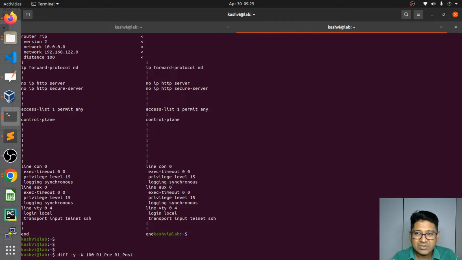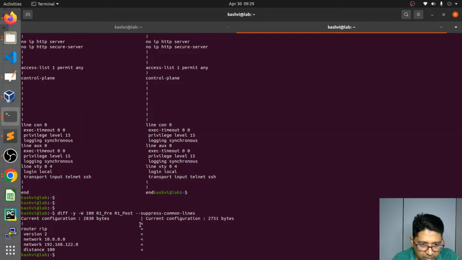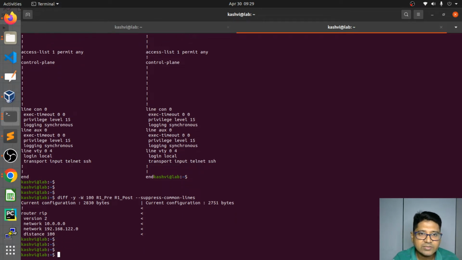Now you may want to see only the things which have no identical configuration. You remove the identical configuration. For that, it is called suppress common lines. Suppress common lines. So you have either greater than or less than. Okay. Clear, guys? Understand?